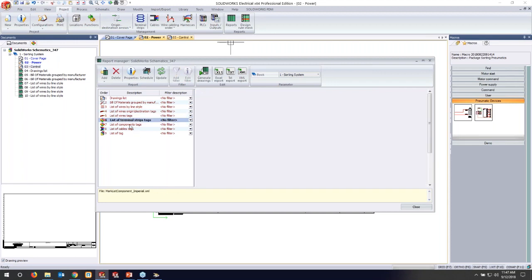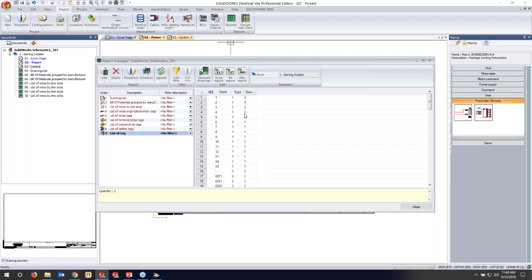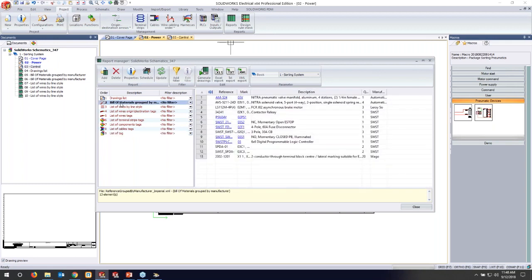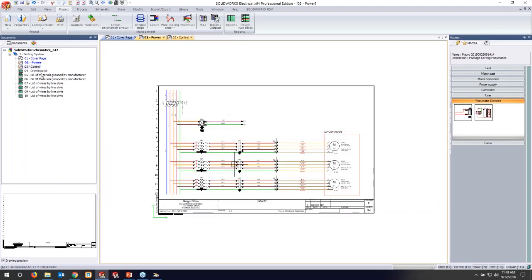Terminal strip tags, component tagging, cable tags, then a list of all the tags that I would need. So you've got a bunch of abilities there. And these are just SQL reports. So if you need to customize anything, you can definitely have the ability to do some customization as far as what is pulled into that report.